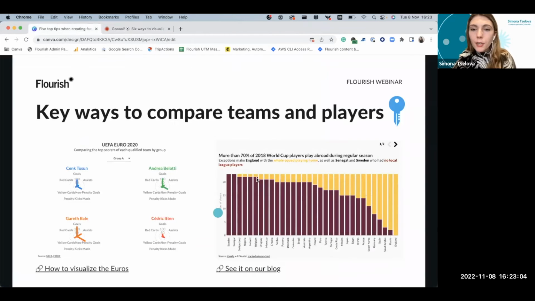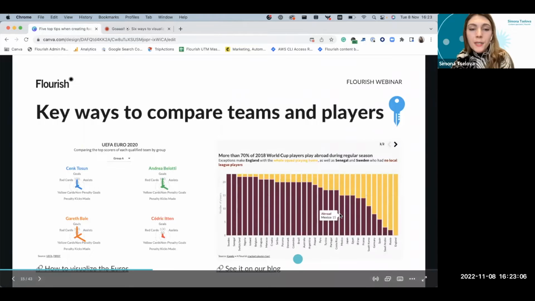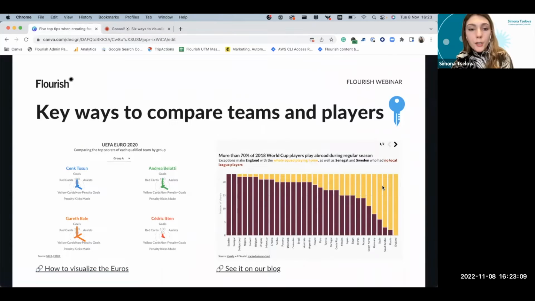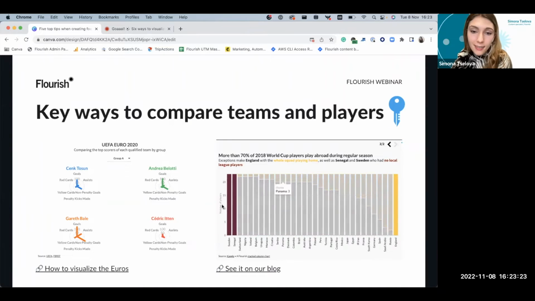And we have another one, which is a traditional column chart. Sometimes a simple line or a bar chart might be the best option out there. In this situation, for example, we are comparing how many of the national team players are actually playing at home during the regular season, which in the case of Senegal and Sweden in 2018 was 0. We can see that they had absolutely no local league players and everybody played abroad. In comparison, England, for example, played at home. All of England's players played in a local league.